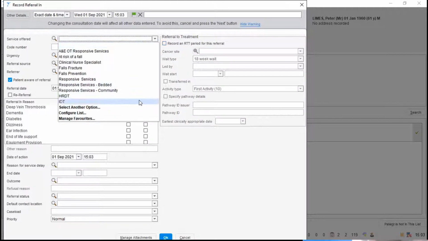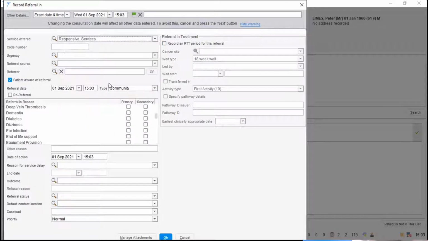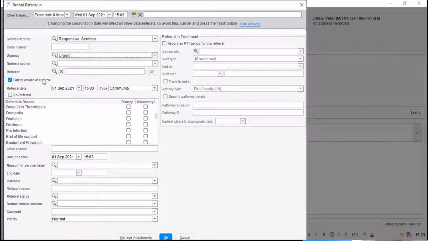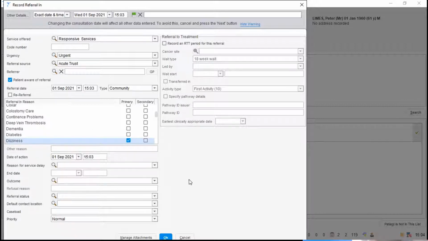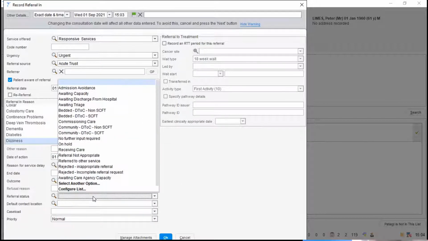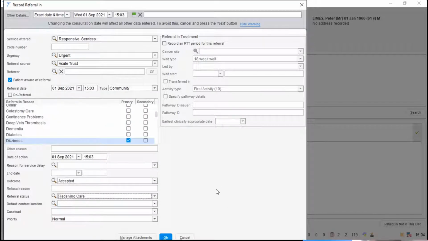So I'm going to put service offered as responsive services. I'm going to change the urgency this time to urgent, and referral source is acute trust. I'm going to pick one of these, which I know is probably not urgent, but dizziness is going to come into it. Outcome is accepted and referral status is receiving care. So that's standard in terms of recording the referral information in.